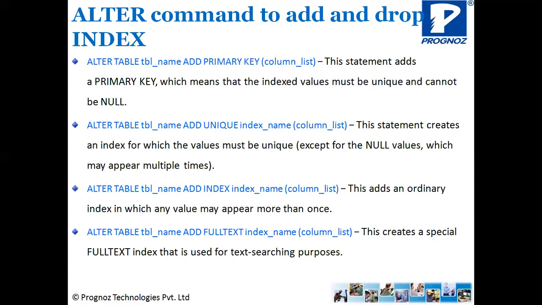Okay, so to make the changes within an index, you just have to use the alter command: alter table name, add primary key and the column list. Okay, this is the alter command which is used to add a primary key column, which means that the indexed values must be unique and cannot be null. Just like I have already said, whenever we apply any primary key on a table, the unique index is applied by default for that column. You don't have to make any changes, or externally apply an index for the primary key column.